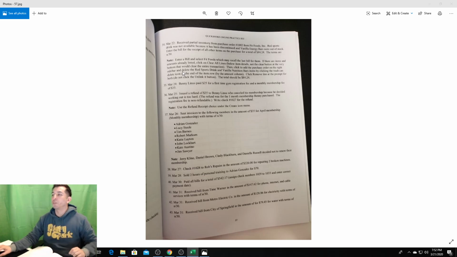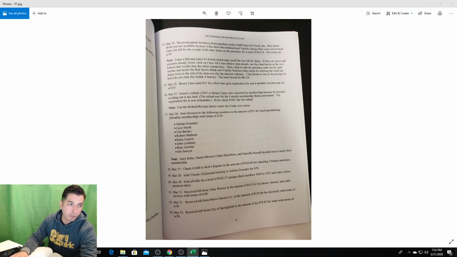And delete the sports drink and vanilla nutrition bars by clicking the trash can icon on the end of the item row by the amount column. Click remove line at the prompt for both. Do not click the unlink it button. The total should be $84.24. Okay. So this is going to be a little bit tricky.